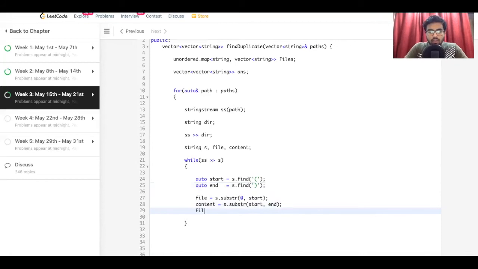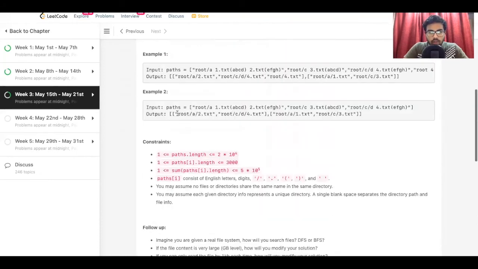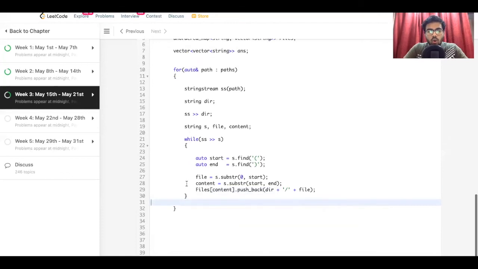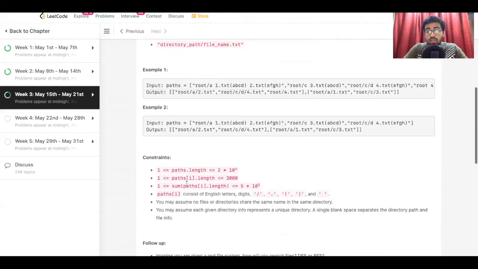And then we simply put the content and push back the file, the directory, plus we need to put it in this format, right? So directory plus forward slash plus the file name. And now after this we would be storing all the elements in the hash map for similar contents.